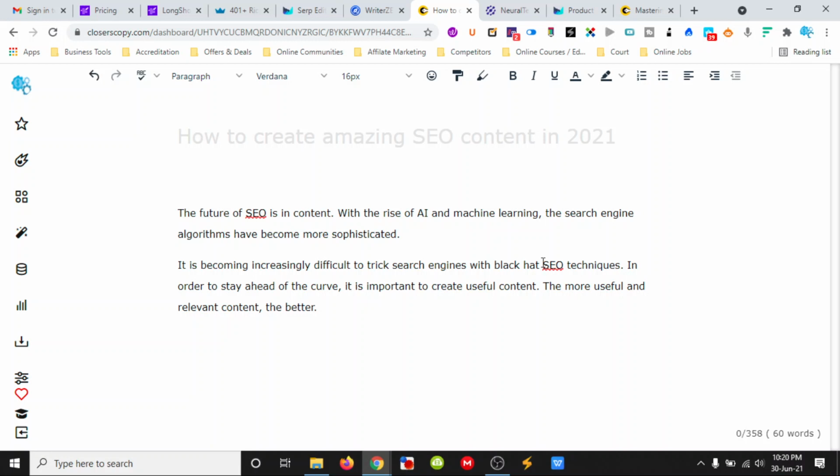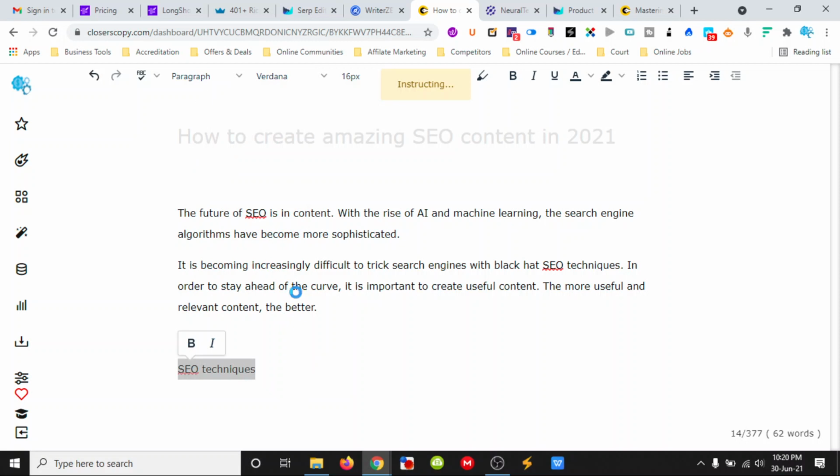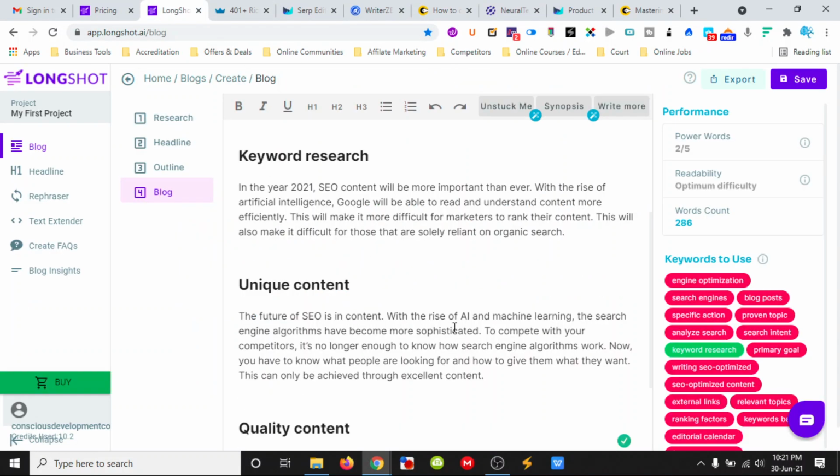So let's go and just see. So this gives us instructing, gives us kind of direct access to the AI writing tool. Let's come back here. So that's finished.